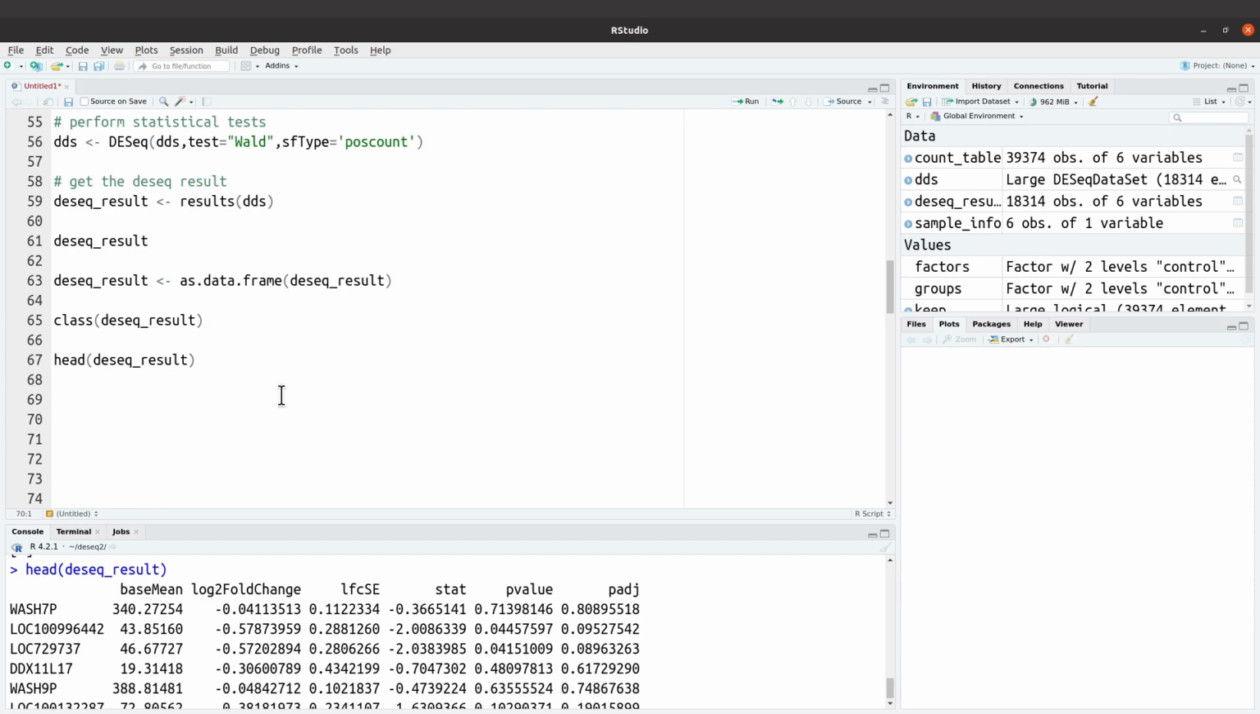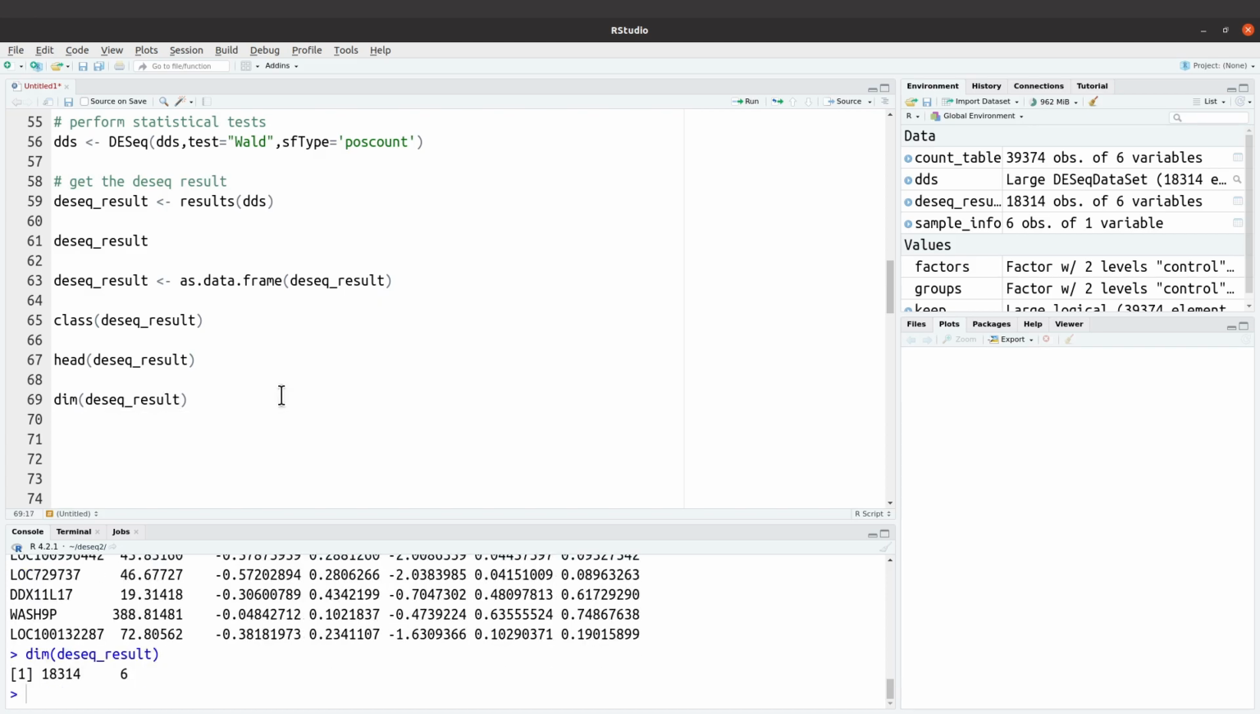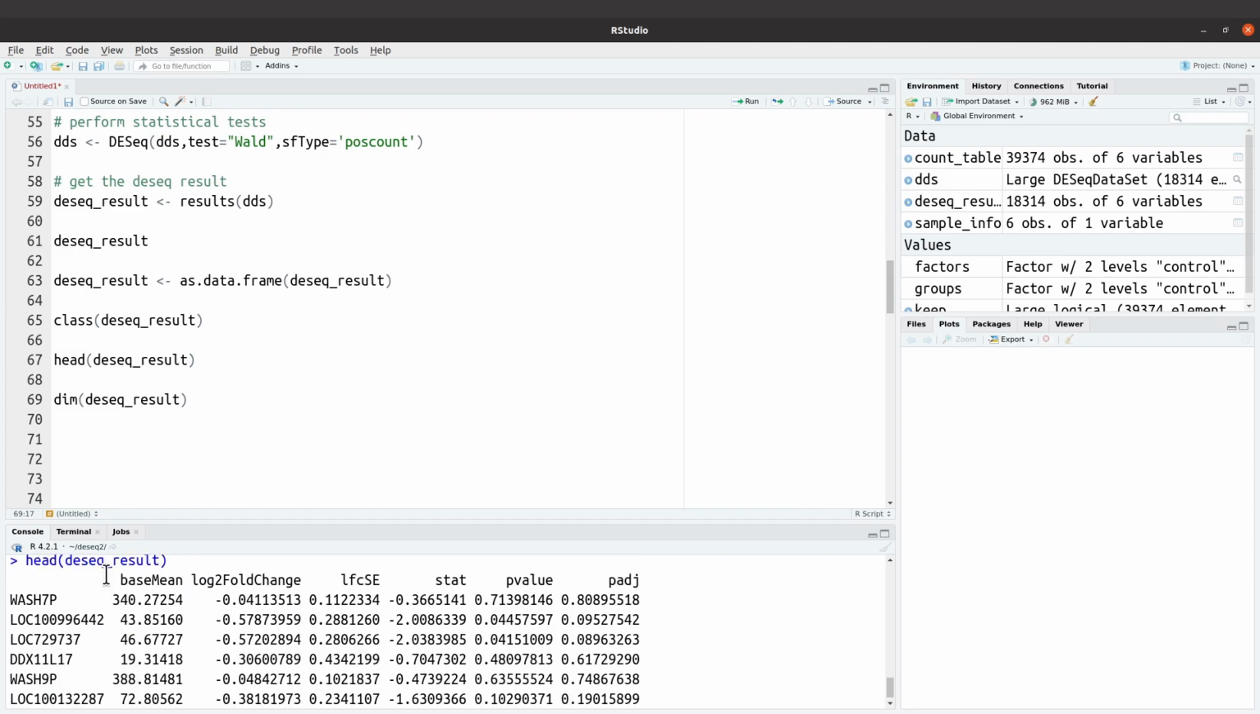Now let's do a dim of DESeq_results to get the dimension. We have this and this. This is the number of genes, 18,314. And this is 6. All right, so this 6 here represents the headers here.